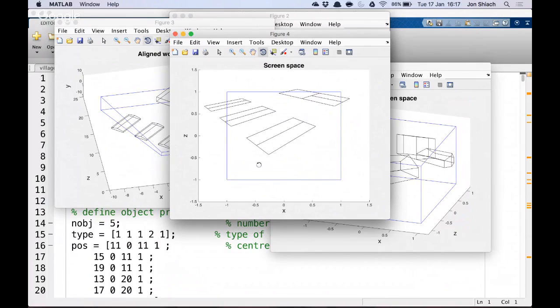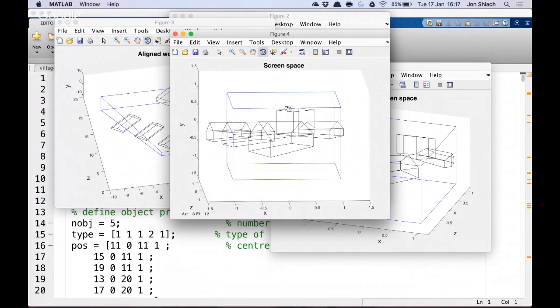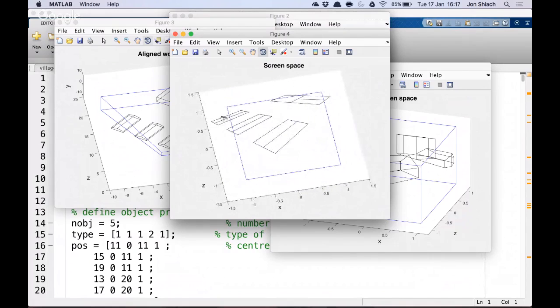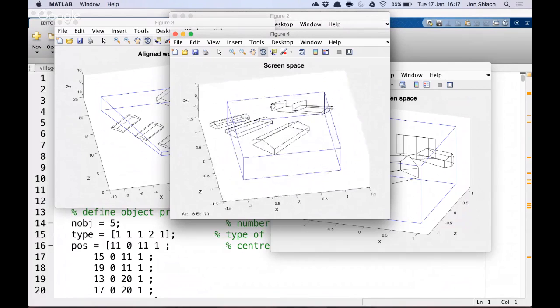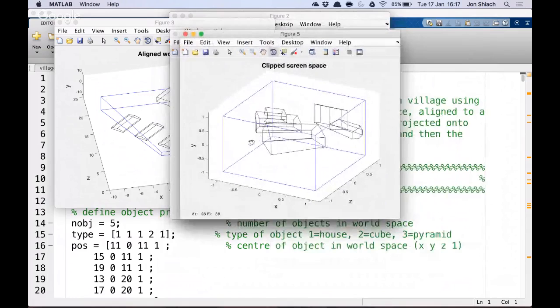Notice I've got the unit cube, so it goes from -1 up to 1 in all directions. So if I did look at it that way, again, -1 to 1. Again, you can see that side of that house, the side of the church and the back of the church needs to be clipped. So finally, well, actually not finally, but this is a clipped screen space.